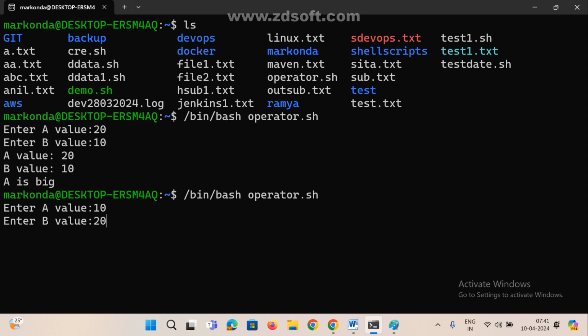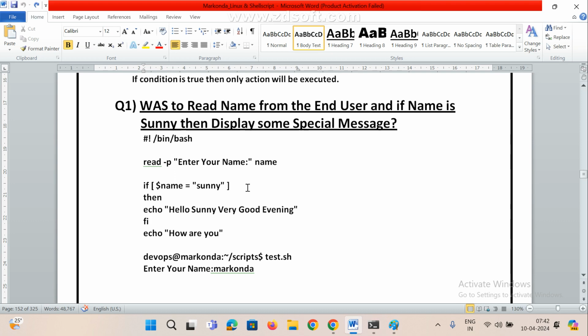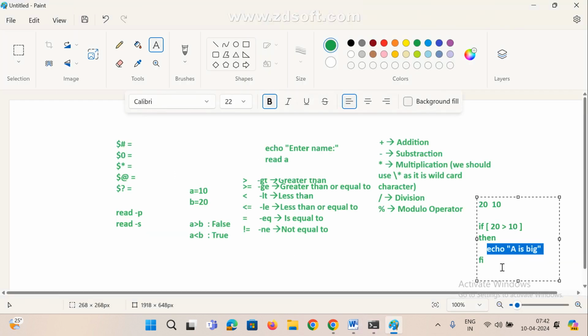10 greater than... False. False means the action will not be executed. So if the condition is false, it won't execute. Now the condition has become false: will this action execute or not? This is the action. Will it execute or not? It won't execute.